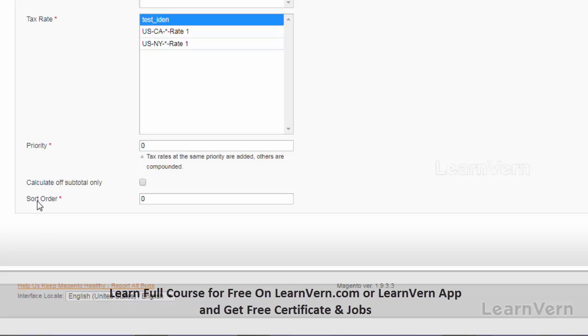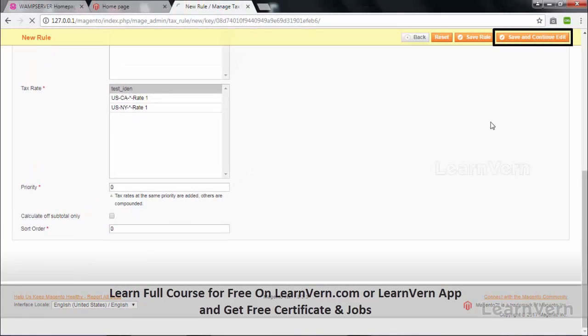And we will also keep the sort order to 0. If you want to calculate tax on only subtotal, you should click on this checkbox. But right now I'm going to keep the default settings and I'm going to click save and continue.